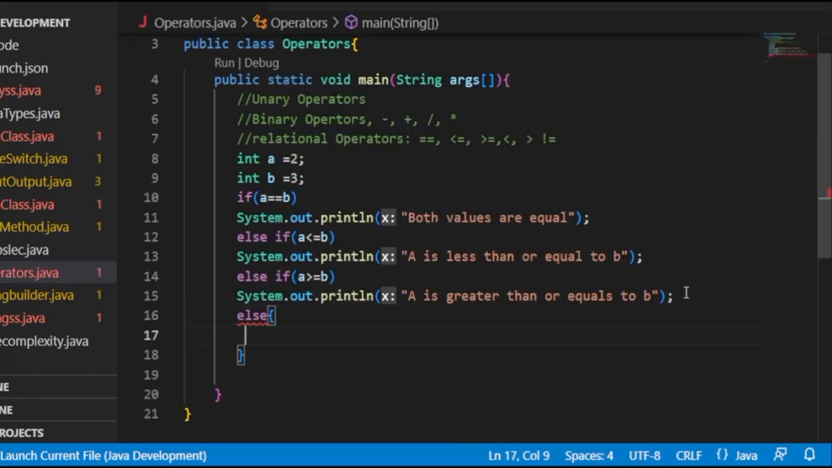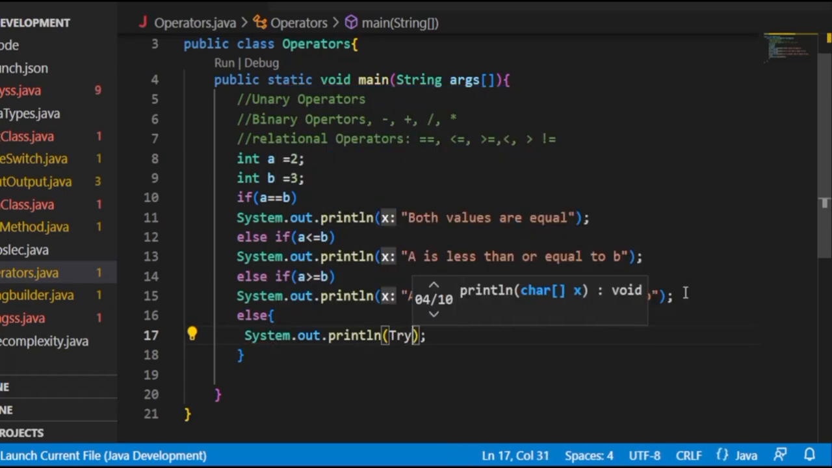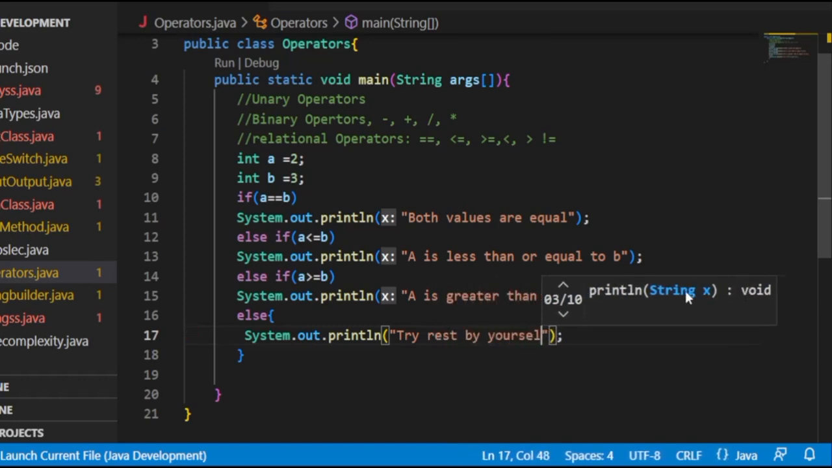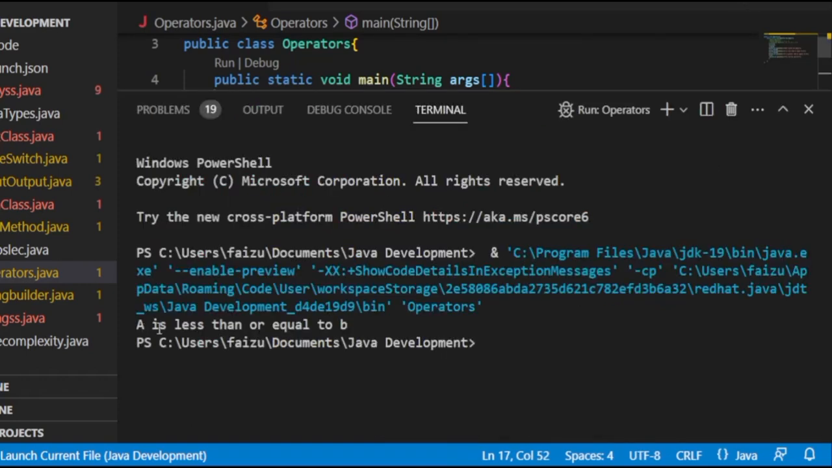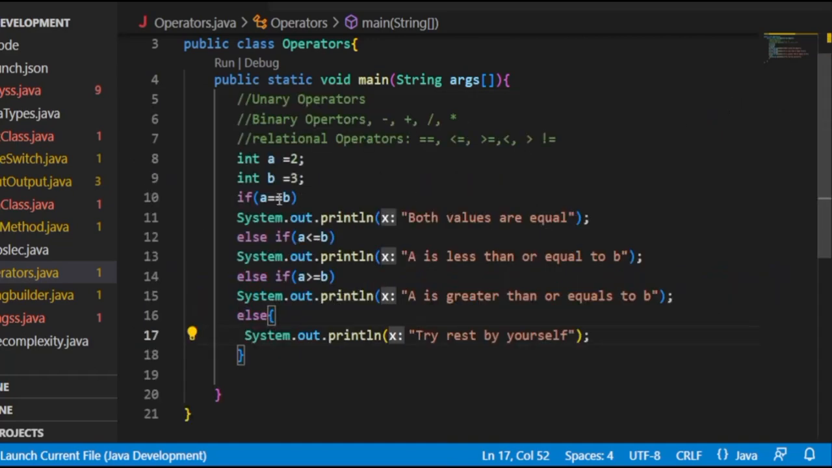And else we can say, try the rest by yourself, right? So that's how our relational operators work. Now let's run it, and here you can see a is less than or equal to b, which is true in this case. A is not equal to b. A is less than or equal to b, which is true because a is less than b, and it is not greater than b. So that's all about relational operators.